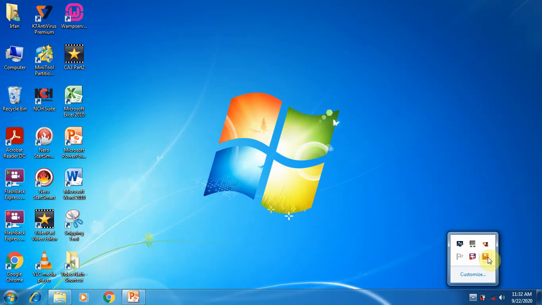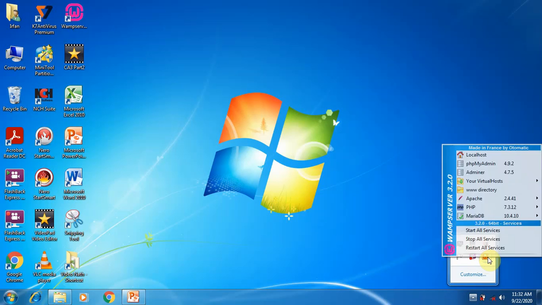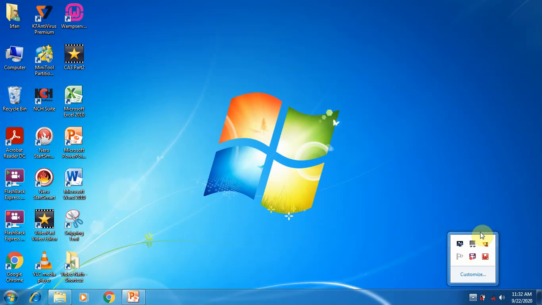Just click on the W icon. You can see a menu. This is called the shortcut menu or web server menu. Here you can see many commands. You want to use the start all services option very first. So click start all services.